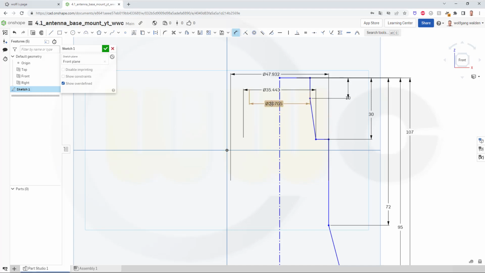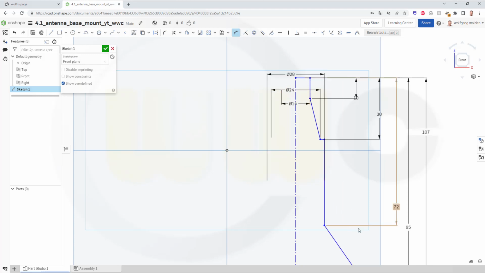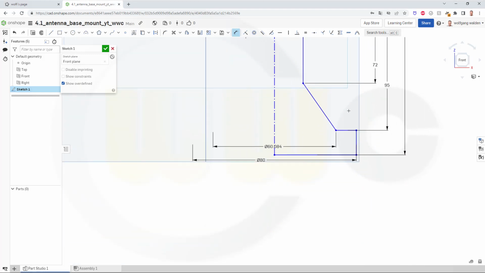Then edit those here. This one is 14, that one is 24, this one is 28, and this one here is 40.